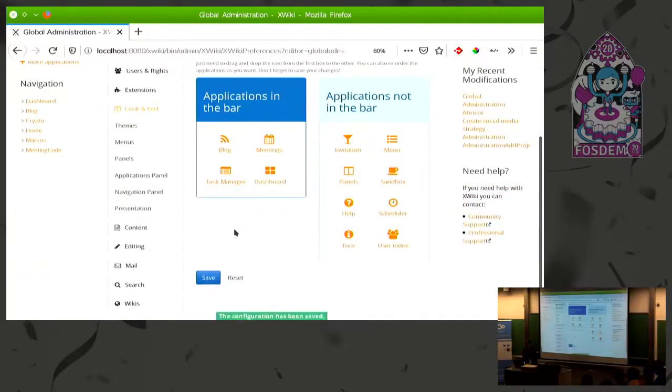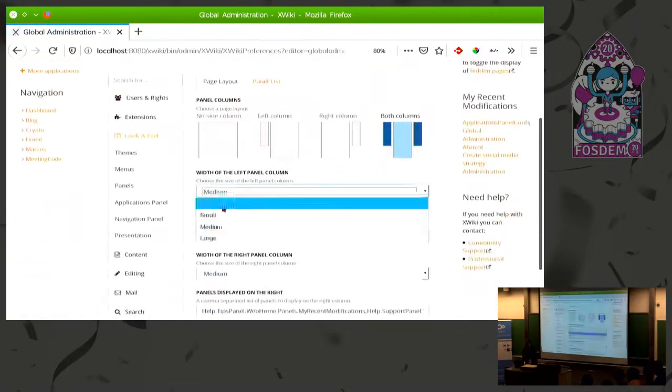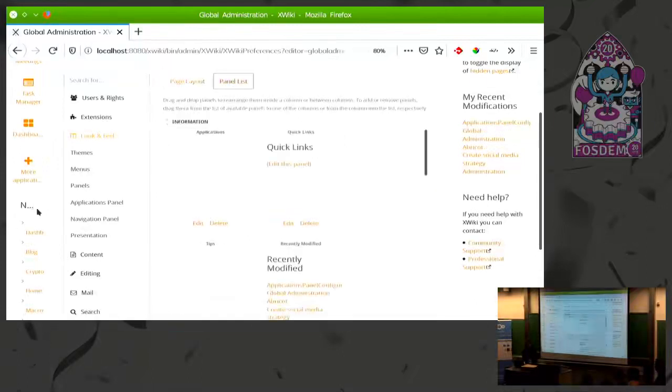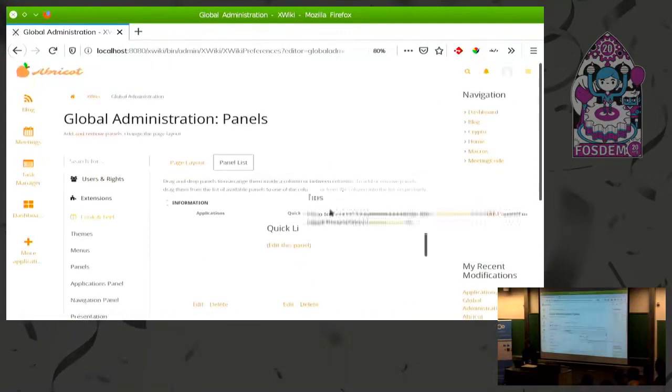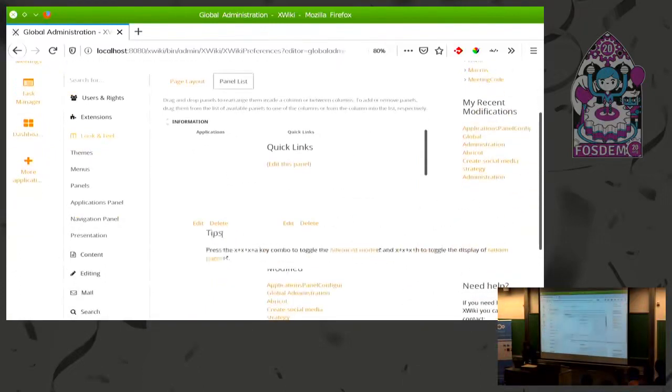I save this, and I can also say that I want these panels to be a small column, and I will move the navigation over here and remove all this stuff. Tip, and I will remove the tips. Sorry, to the middle. Come on.